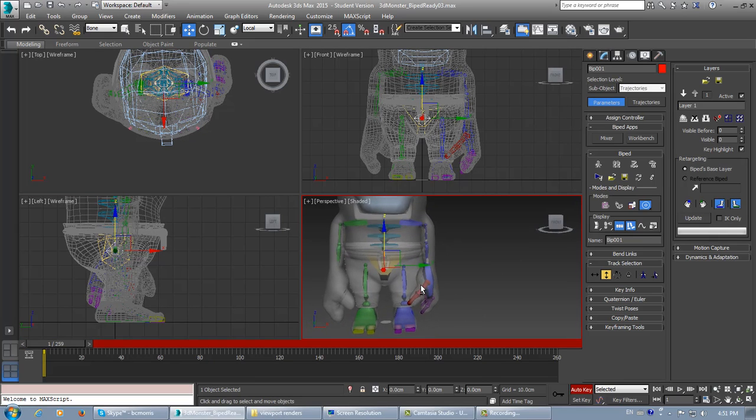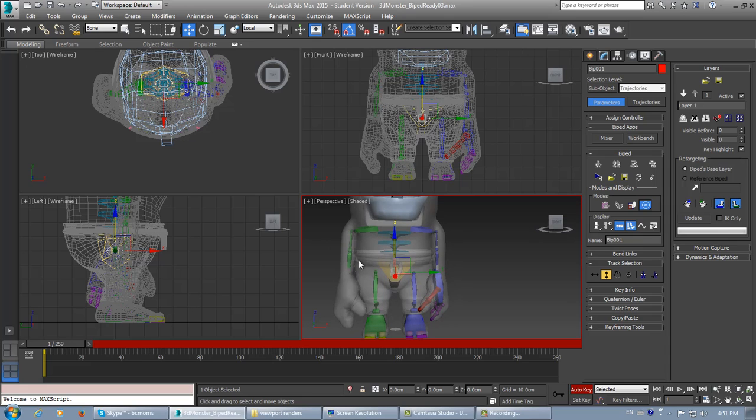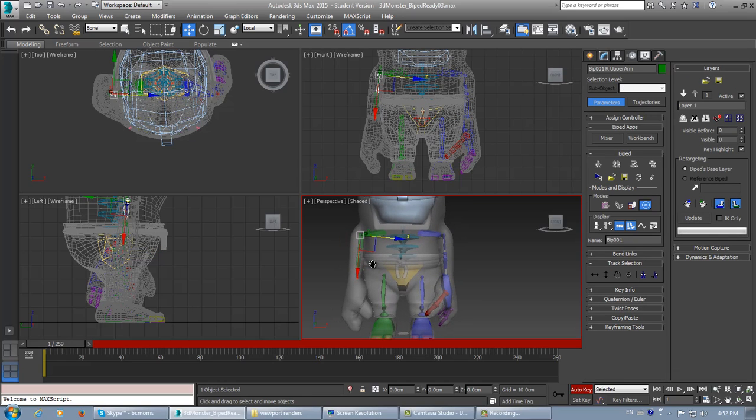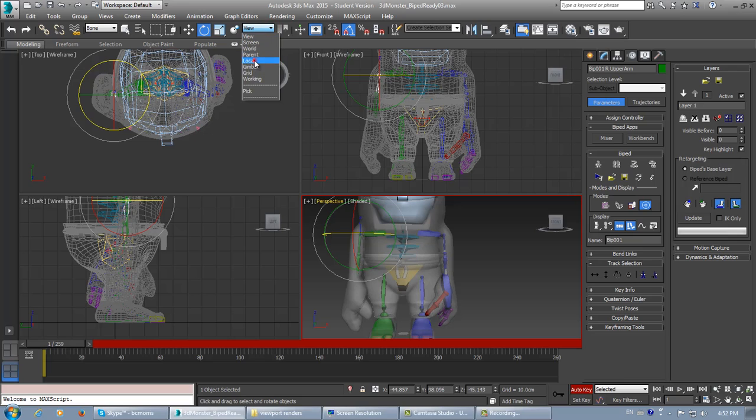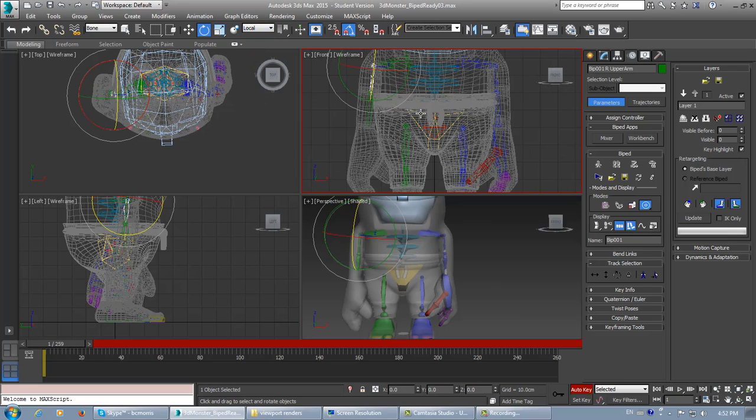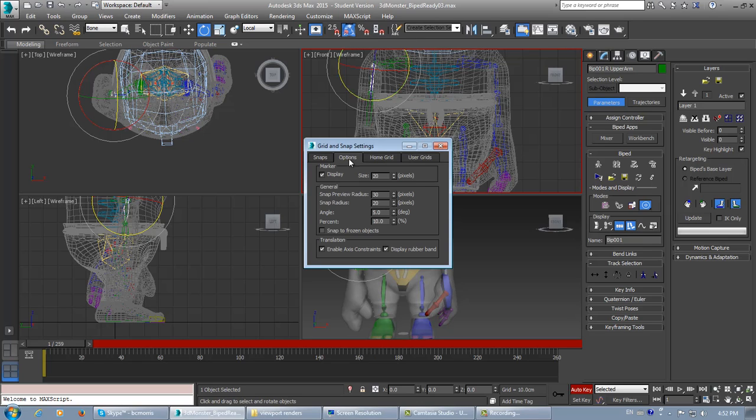So now with that out of the way, let's do another thing. Look at the arms. They're just too close to the body. So what I want to do is grab the top arm here, rotation, and go to local. I'm going to make sure we have angle snaps on. I'm going to right click here and check. So I'm snapping every 5 degrees. That's good.